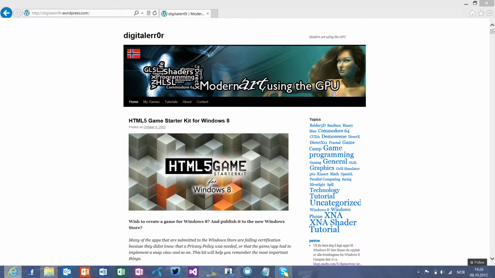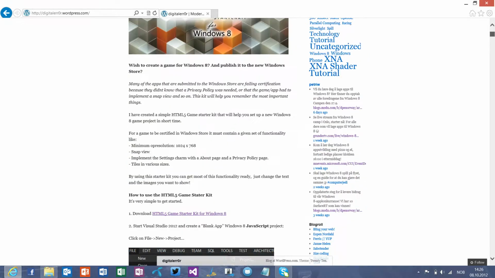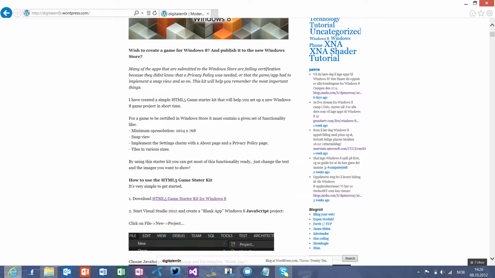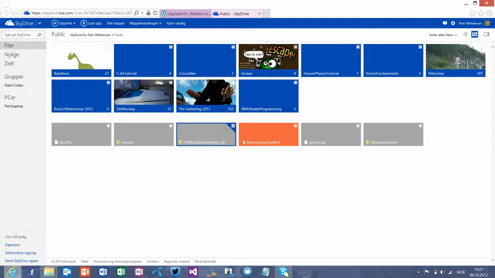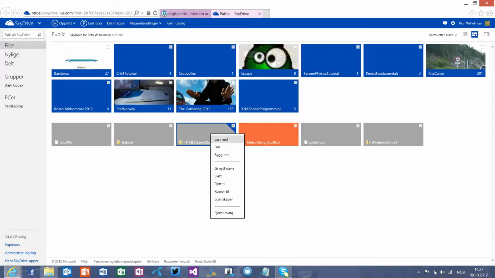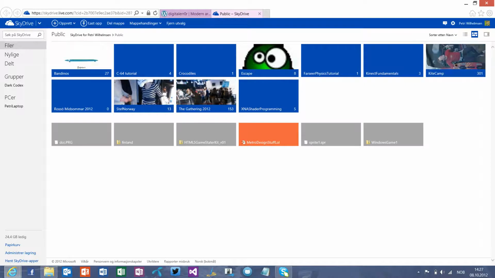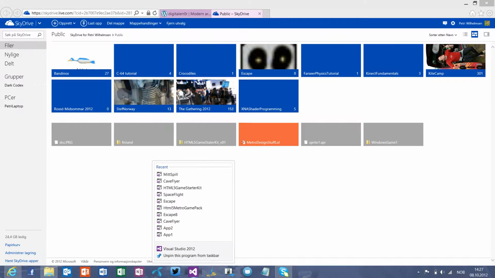So let's get started. The first thing you do is go to this blog at digitalerror.wordpress.com, and you can read how to do it here. Click on the download HTML5 game starter kit for Windows 8. You'll be redirected to my SkyDrive folder, and from here you can select download. Copy this to somewhere on your computer and fire up Visual Studio.